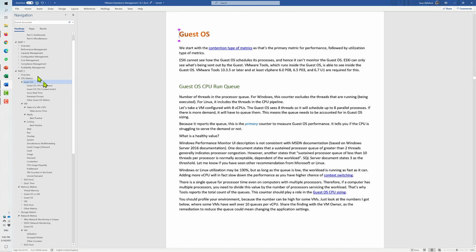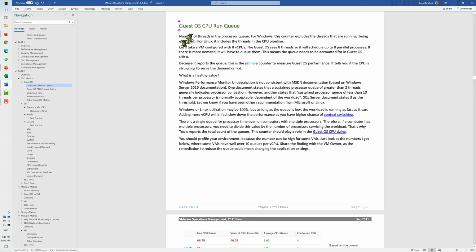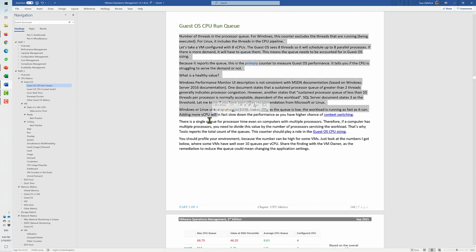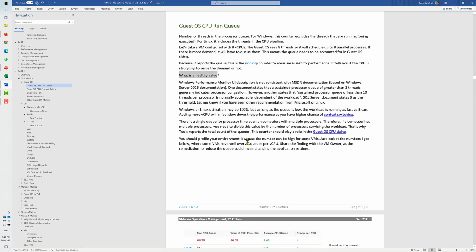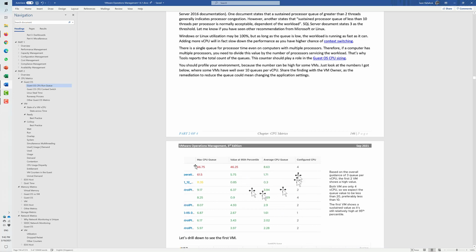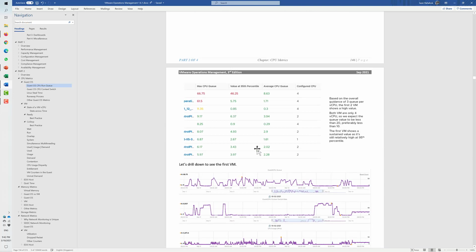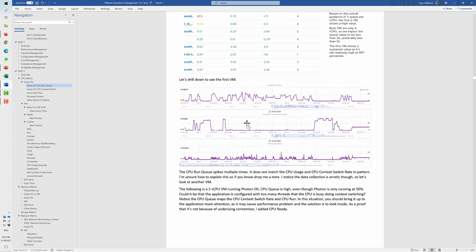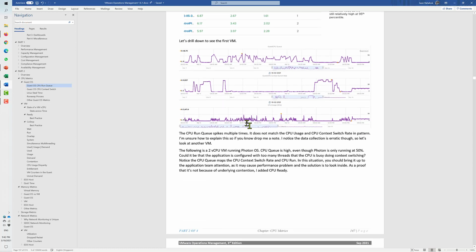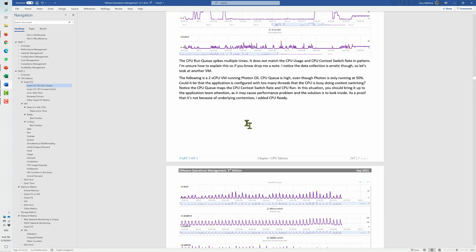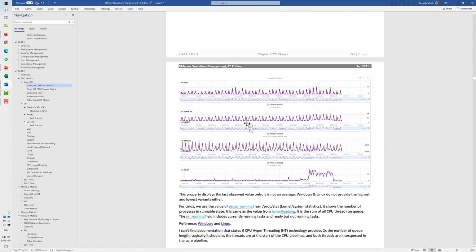So this is guest OS, this is guest CPU run queue. We talk about the counters, we talk about what is a healthy value, and we profile the environments here, right? And then based on that, I set the threshold. Now I would recommend that you profile your environment, but I'd be quite surprised if you get different numbers. I'll be very keen to know your result.